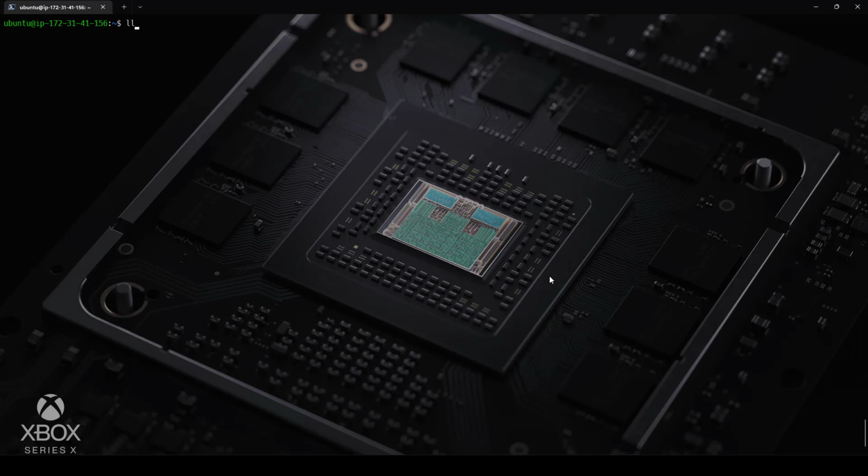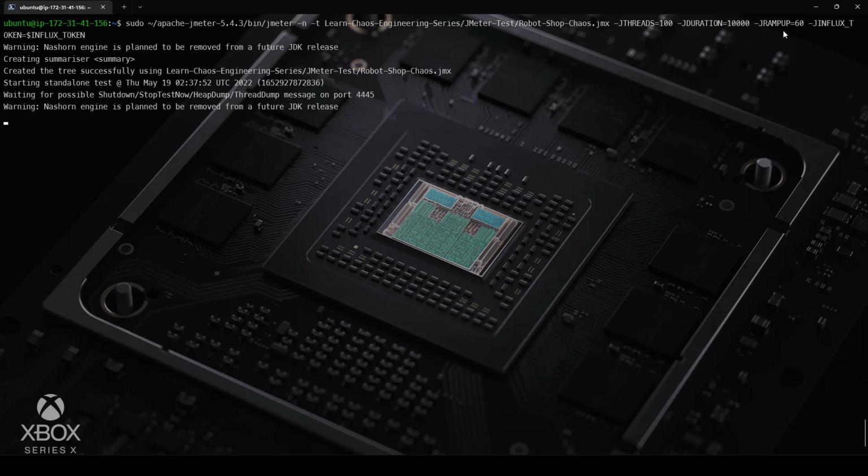So this is my EC2 box where I am running the JMeter. This command will kick off the robot shop test execution with 100 threads, and its total duration is 10,000 seconds. Ramp up is 60 seconds. Here I am passing the influx token so that it will publish all the data to the influx database. Now I am going to start this execution, and I have already configured the Grafana.